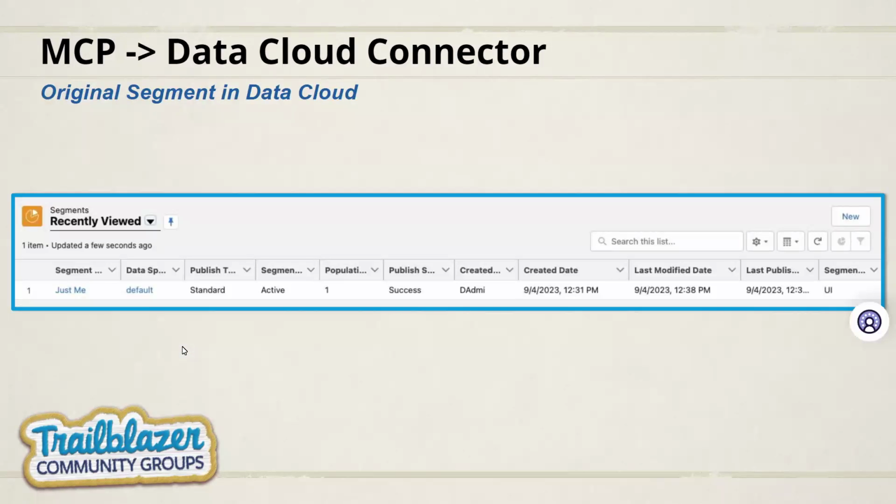Now let's look at this a different way. Before now, we were showing data flowing into personalization or into Data Cloud itself. What about segments? We can create segments in Data Cloud. In this specific segment, thanks to Chris, he created a "just to me" segment, which is basically just looking at himself.